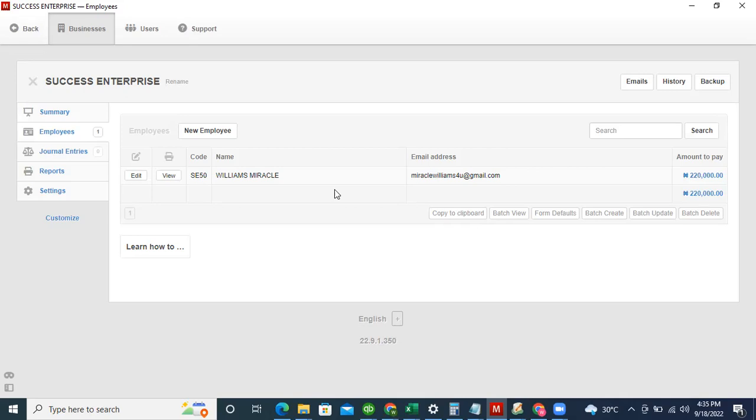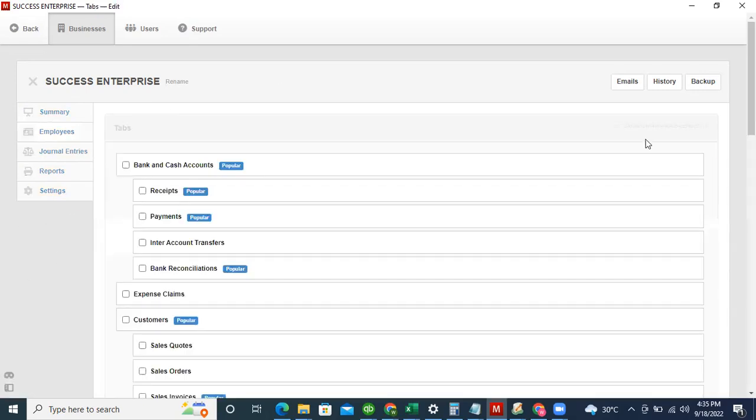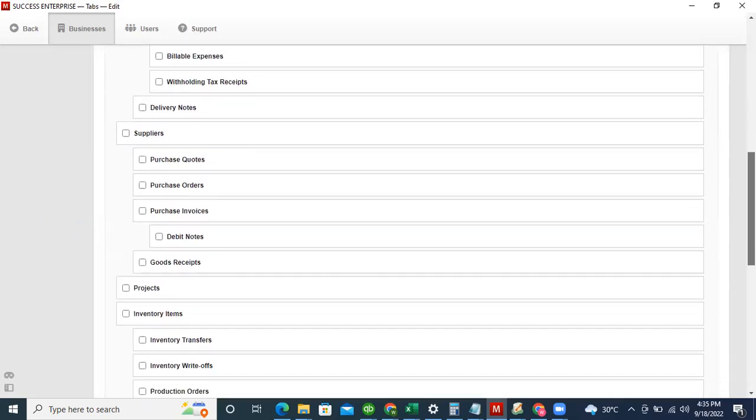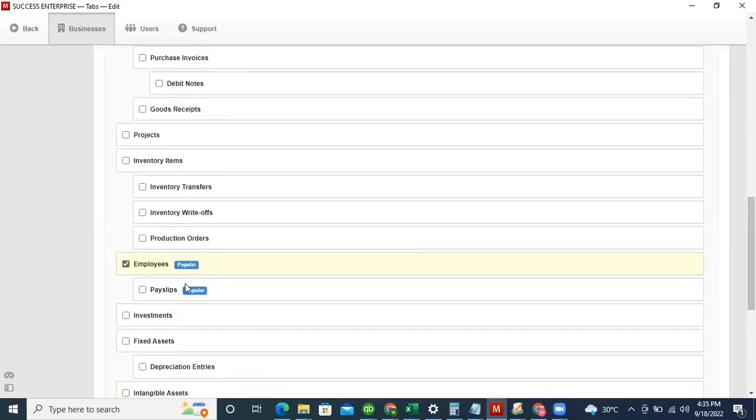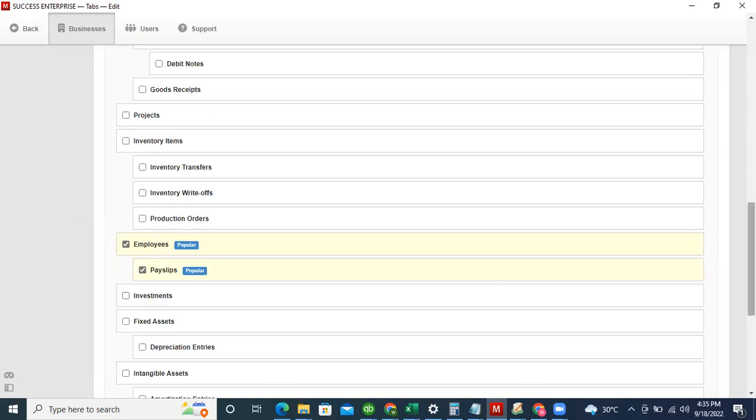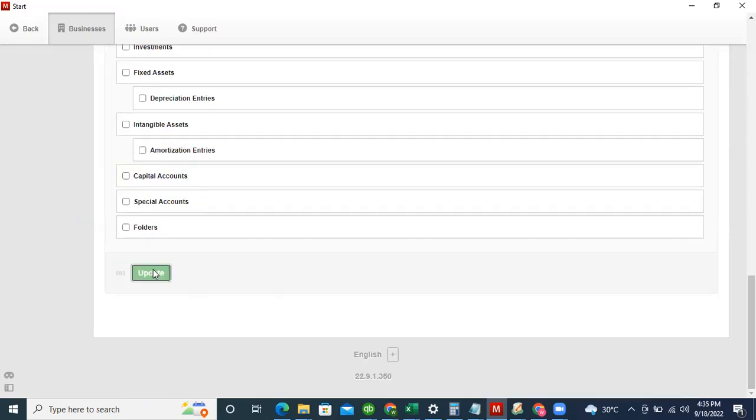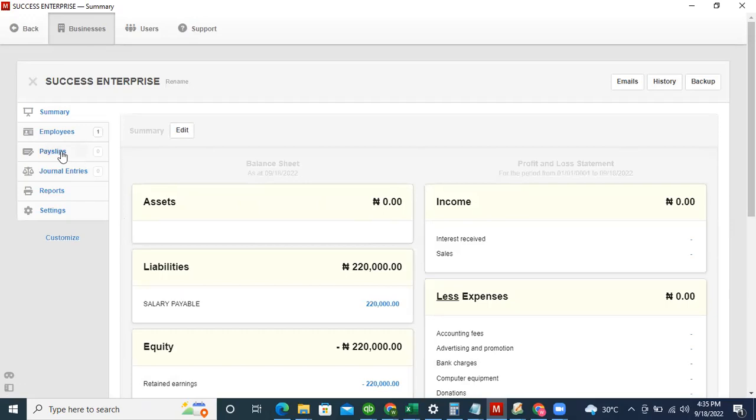To start with, you first and foremost need to set up the payslip, which is very important. So how do you enable the payslip? Because the payslip is not here. To enable the payslip, you need to come to customize. When you get to customize, you scroll down, and you're going to see our payslip. You click on it, scroll down and say update. So we have just updated, and you can see below our employee, we now have our payslip.